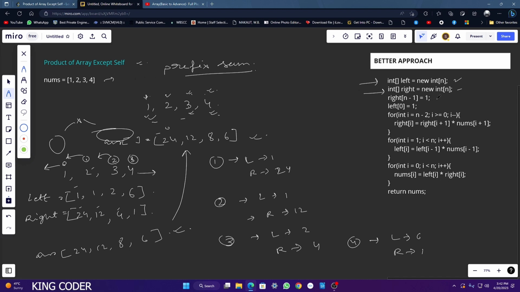So you can see that right of n-1 is initialized with 1 and left of 0 is initialized with 1, as we have done here. Now let's calculate for the right array. It will run from n-2 to 0, right of i+1 times nums of i+1, same as the previous question that we have solved yesterday.